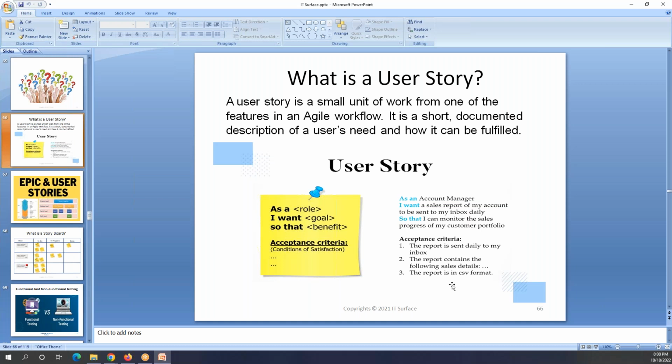So let's say this is the user story that the developer needs to work on. The developer makes small pieces of this user story. The developer will first create a report, and will try to send the report daily. The developer will add some specific columns in that report. These are specific tasks the developer will do separately.